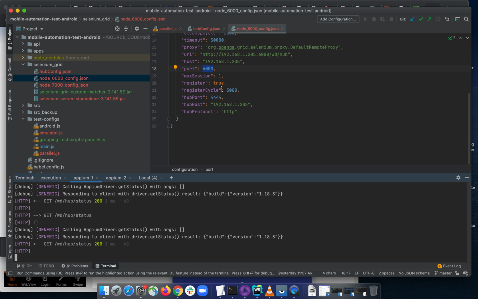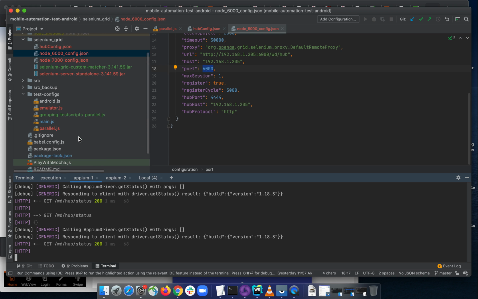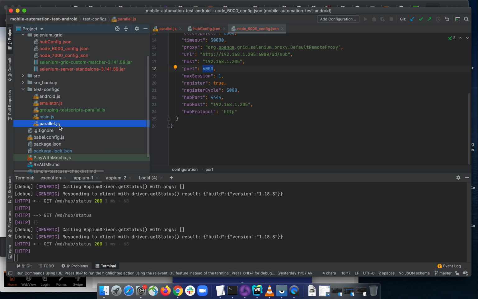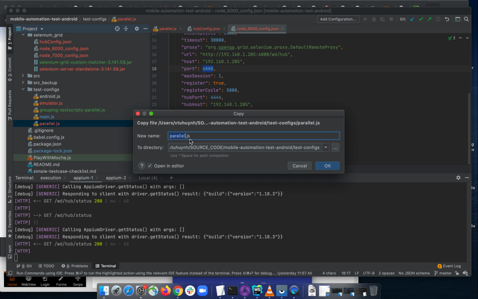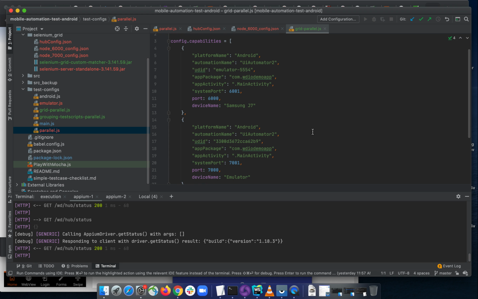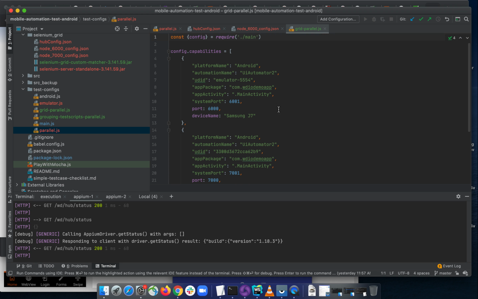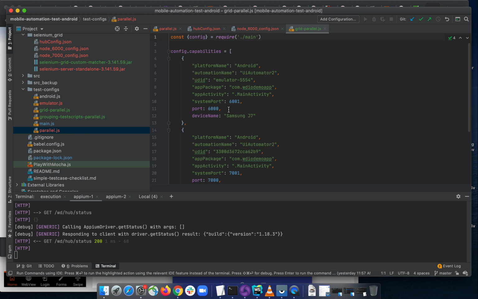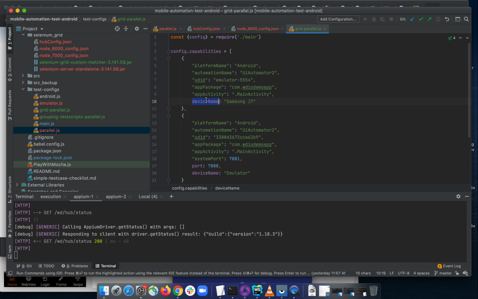Okay. So now we need another tag configuration. Let me copy this one and name it grid parallel. Enter. And inside I need to delete something. I don't need the port here. I don't need the system port here. I can keep the device name.